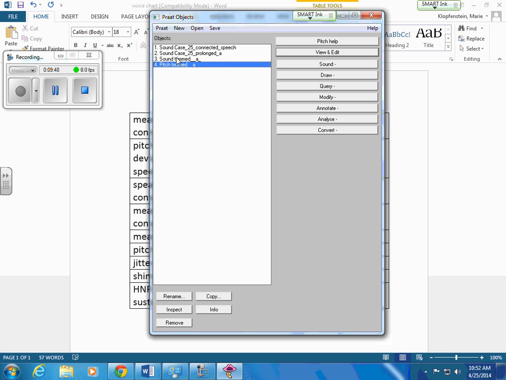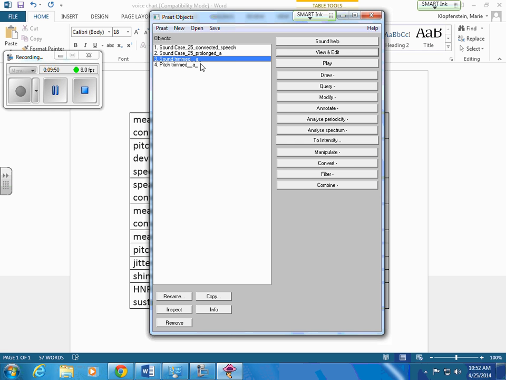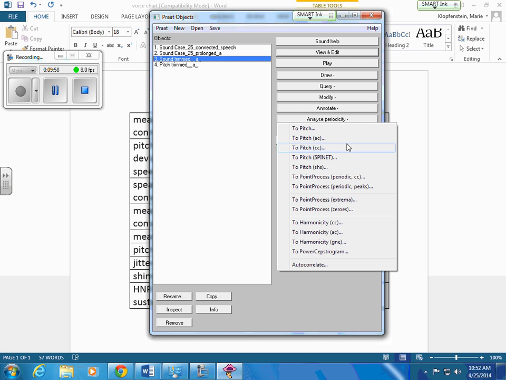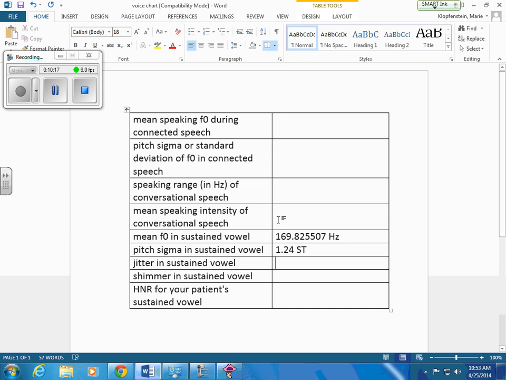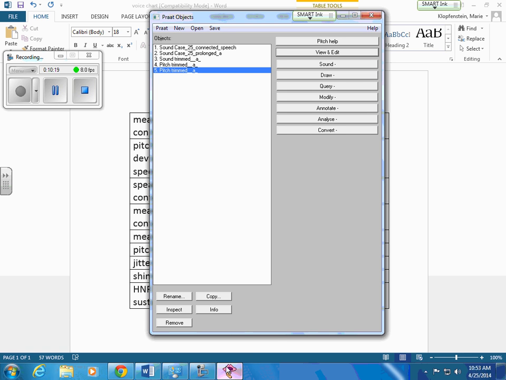So the first thing we want to do is go back to our original trimmed sound file and create a new pitch object. So we're going to go to Analyze Periodicity and then to pitch CC. This is important. It's a different way of calculating that pitch object, and we're going to need that. So choose that option. It's slightly different than what we had before. And it's okay to say okay to all these numbers. All right, and again, the window sort of pops away, so you have to go back to your Praat object and find it again.